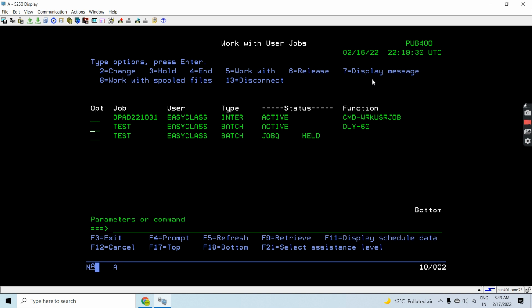Now it is in active state, as you can see, which was earlier released and was in job queue. Now it becomes active. So I can also take option 6 on this job, which will release this job, and it's in job queue. It's waiting for the previous job to finish and then will become active.